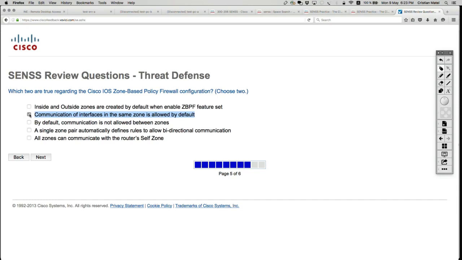In all of the newer codes, it is correct. By default, communication is not allowed between zones. If we read this as not allowed between different zones, it is a correct statement. But they don't state it's not allowed between different zones, they state it's not allowed between zones. So I'm going to put it as correct, but do some more reading.